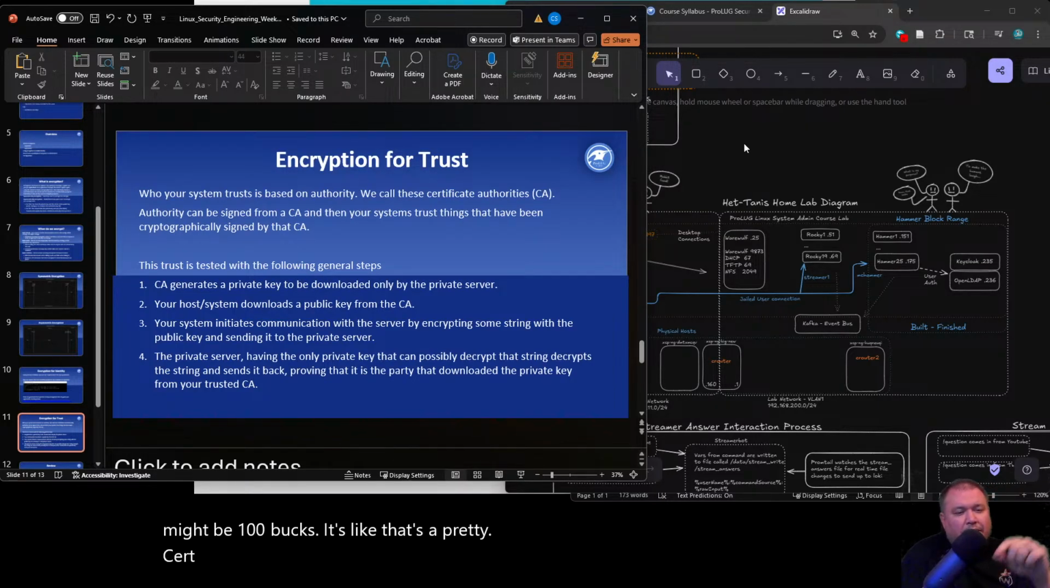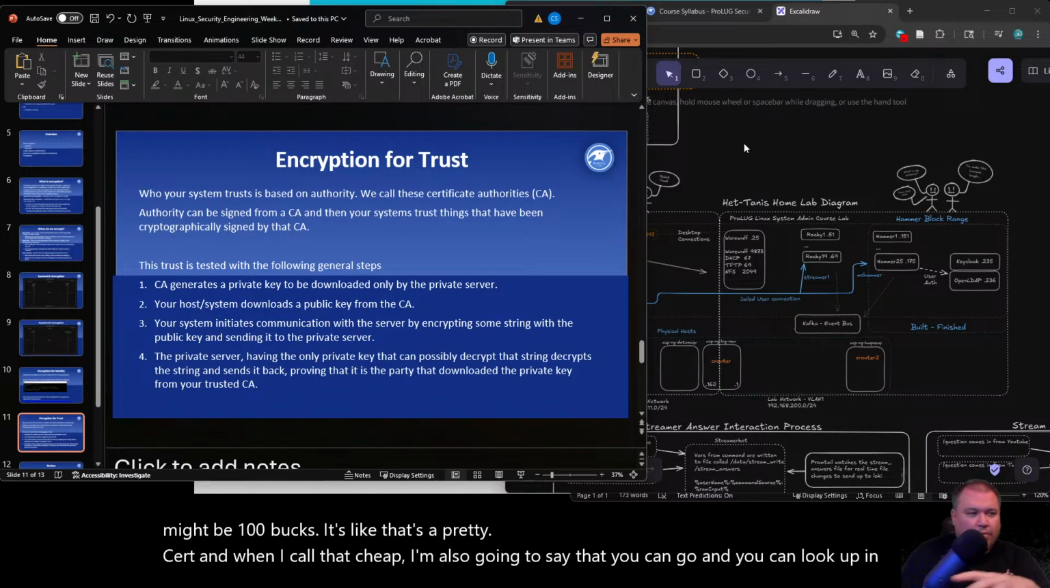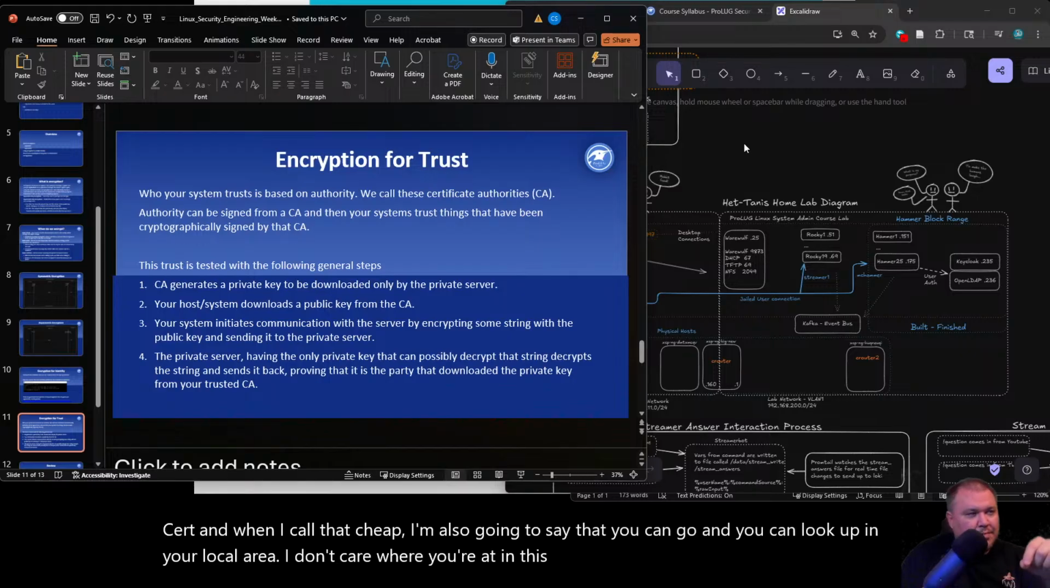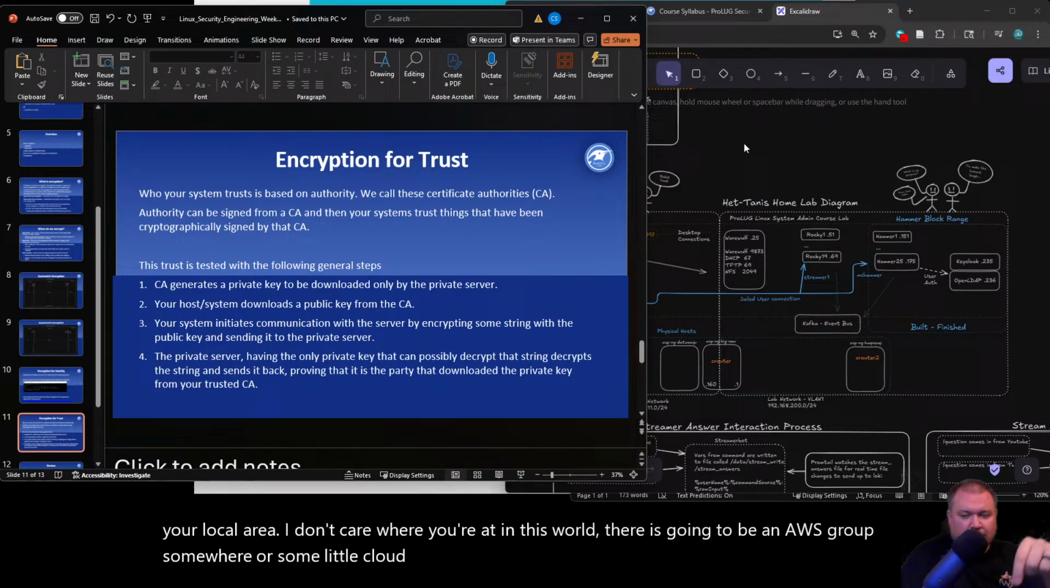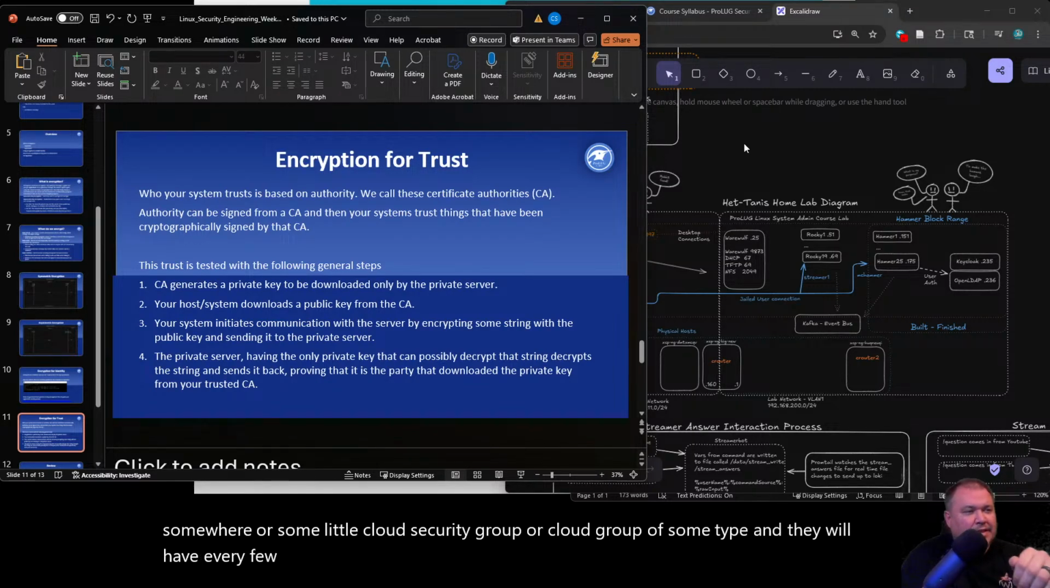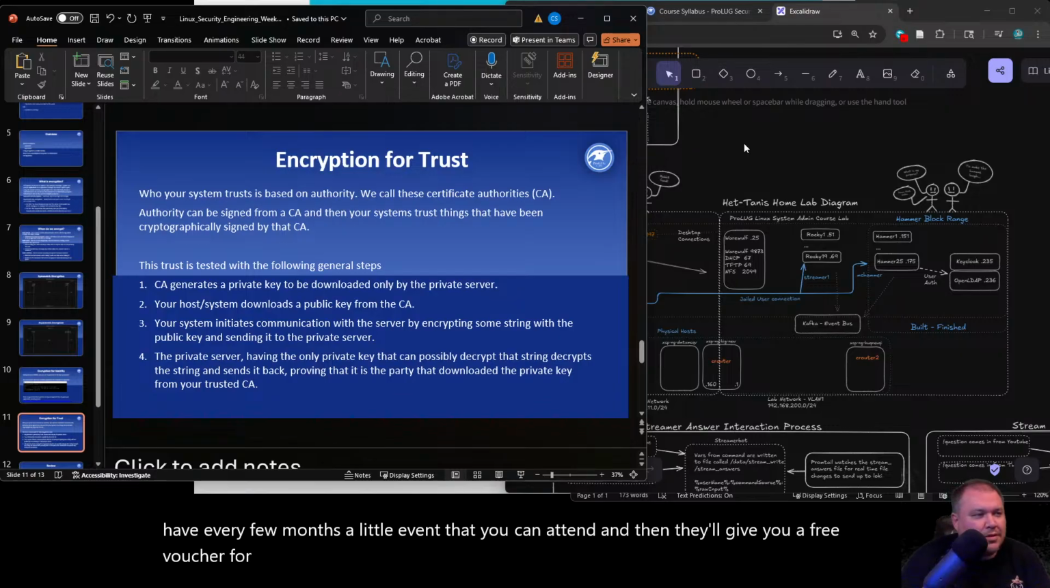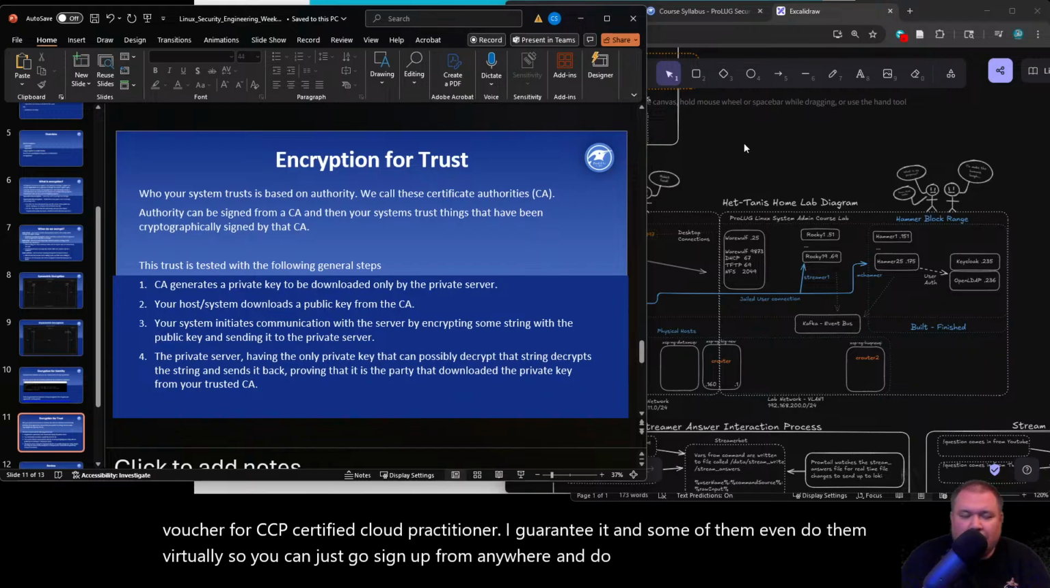And when I call that cheap, I'm also going to say that you can look up in your local area. I don't care where you're at in this world. There is going to be an AWS group somewhere, or some little cloud security group of some type. They will have an event every few months that you can attend, and then they'll give you a free voucher for a CCP, Certified Cloud Practitioner. I guarantee it. And some of them even do them virtually, so you can just sign up from anywhere.